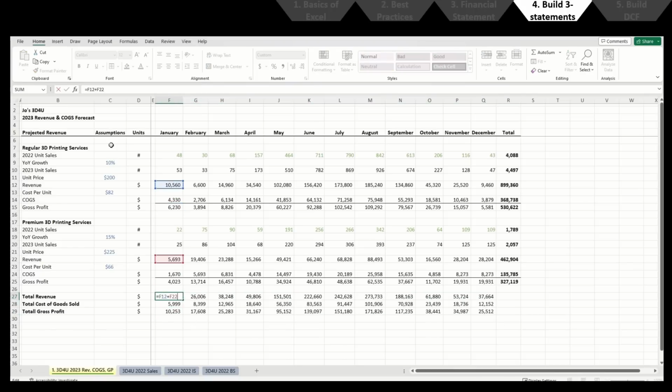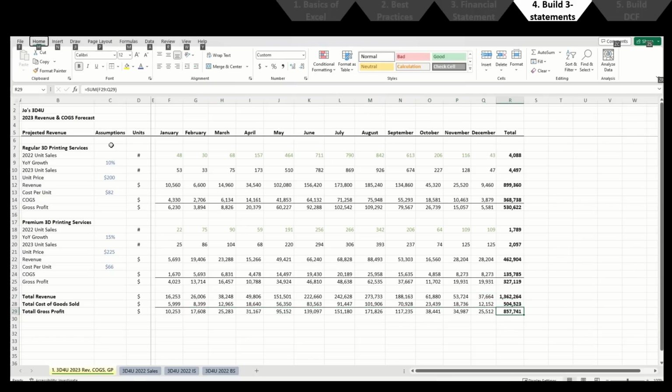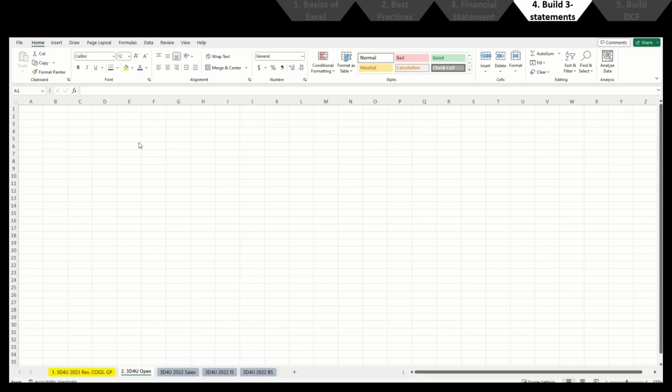With that, we have finished the first task, which is to build out the 2023 monthly revenue, cost of goods sold, and gross profit forecast. The next task is to build out the operating expense forecast.